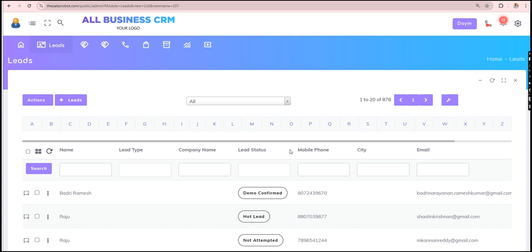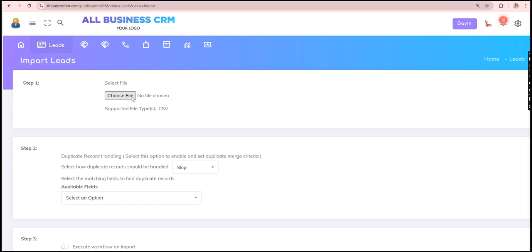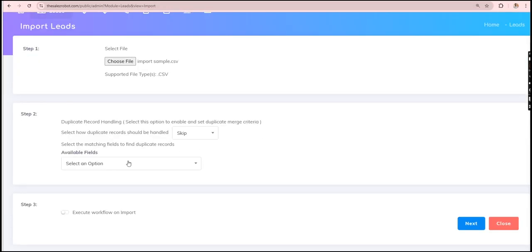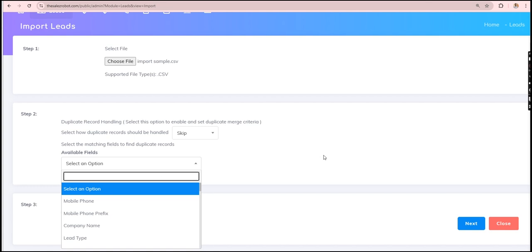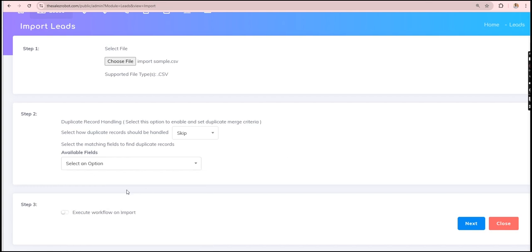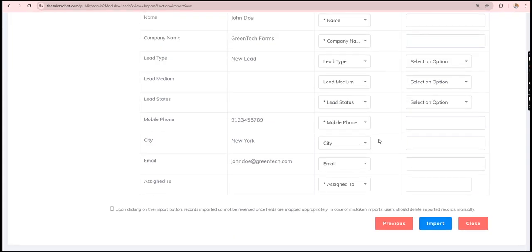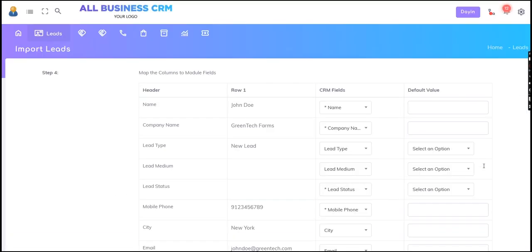Click on actions, click on import, and choose a CSV file. Click on next. Now you will be able to match the fields, and you will be able to import in a few seconds.